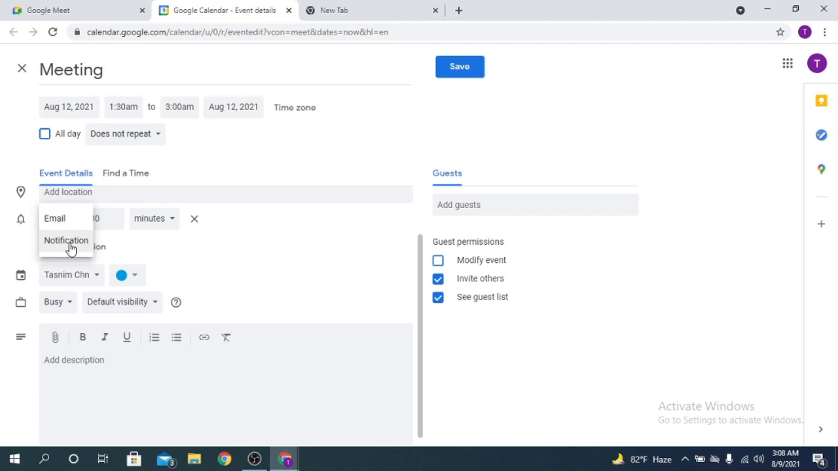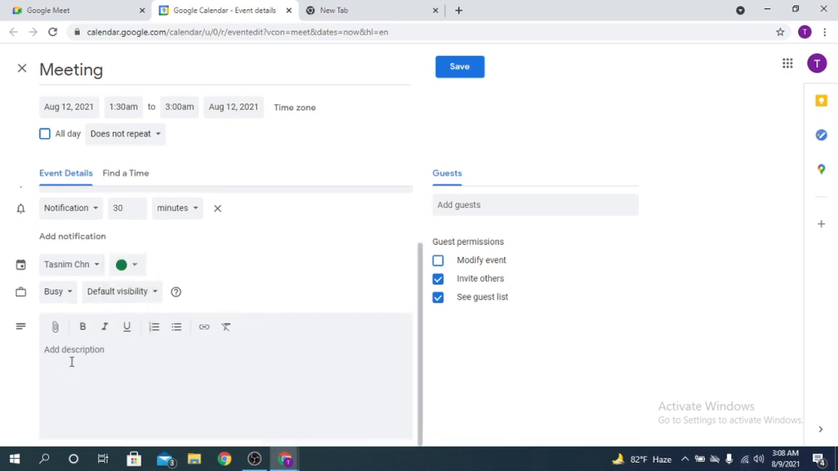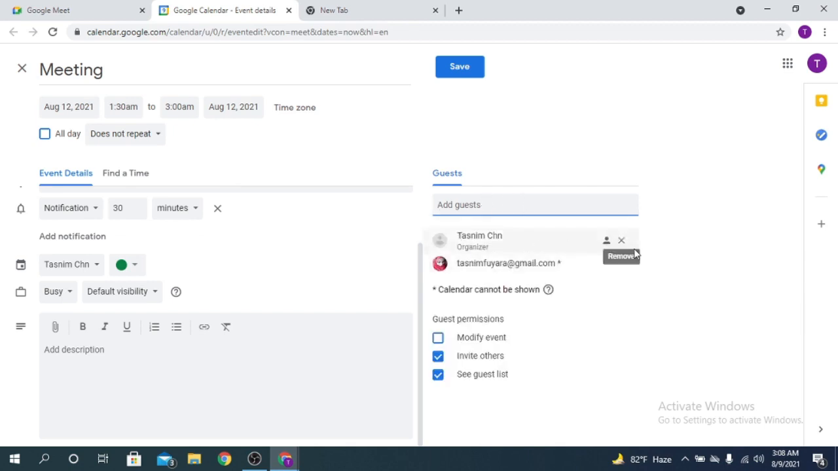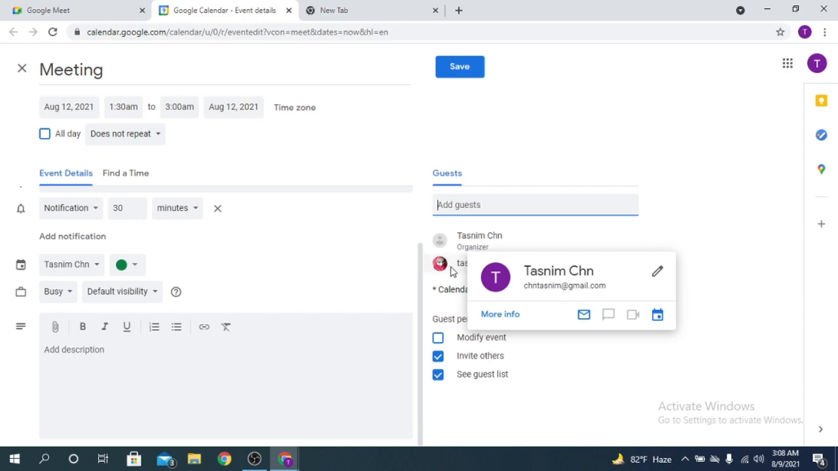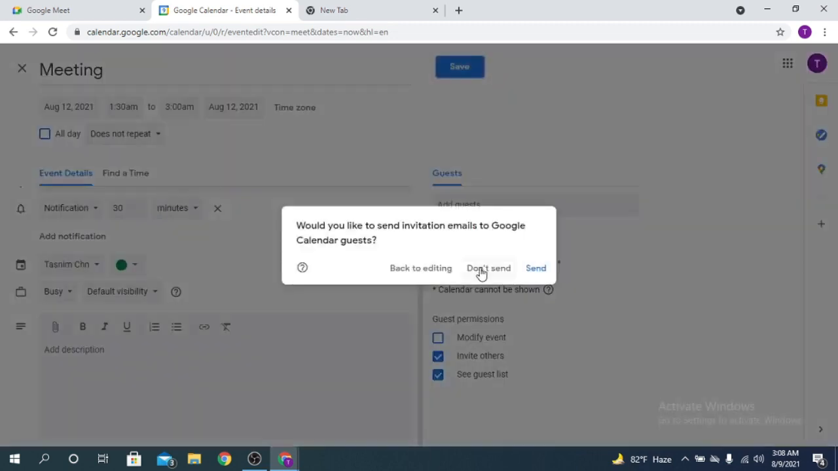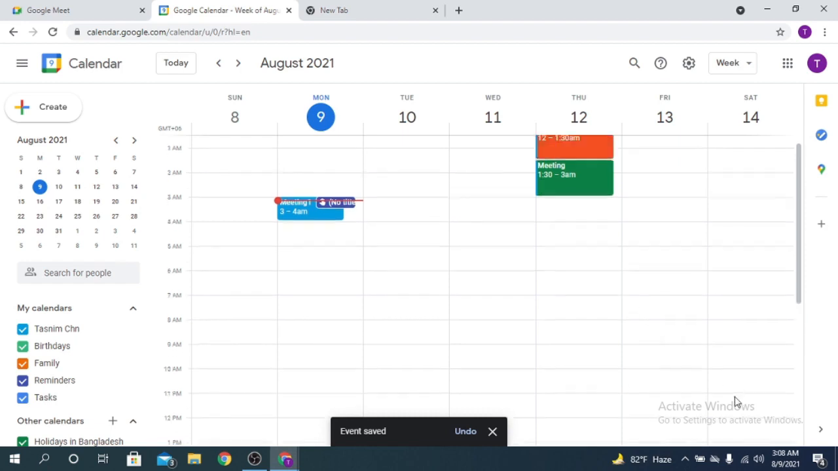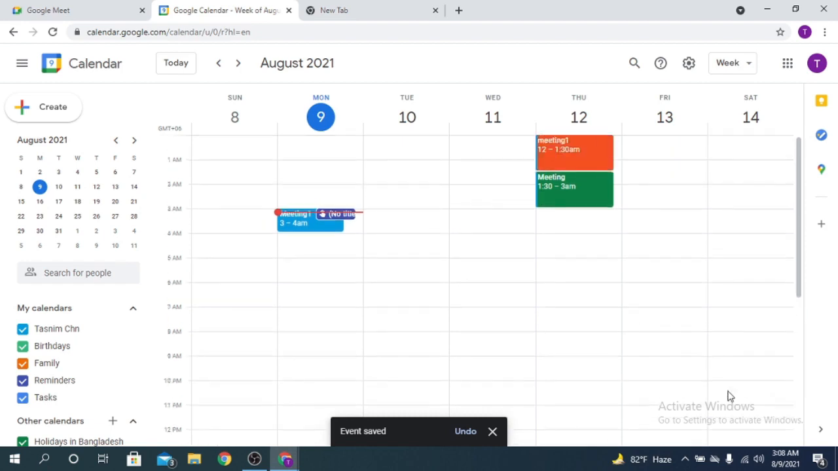Okay, so you can also choose notification, then Google will send you a notification that hey, you have a meeting after 30 minutes. You can also change the color of the meeting, and you can also add some description, and you can also add some guests from here. This is the organizer, and this is your guest, and you can also save the event. If you want to send an email, you can send it, or you can choose not to send. If you choose to send, an email will be sent to your guest.